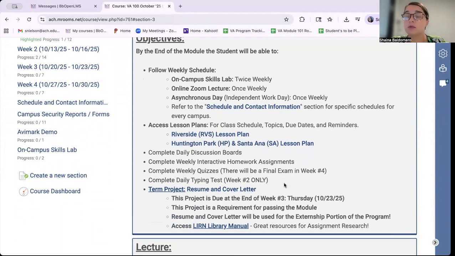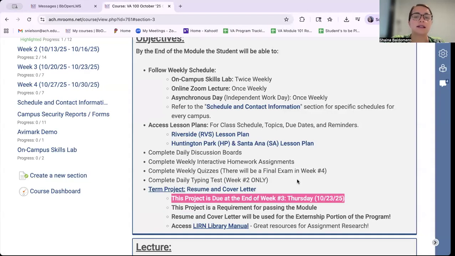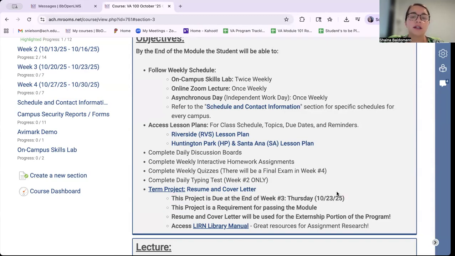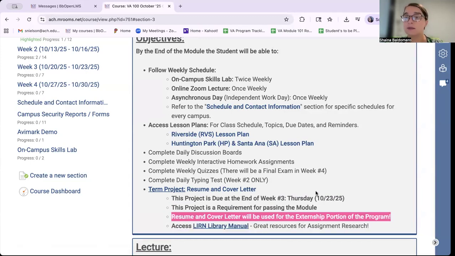Every single module, you will have a term project. It is always due at the end of week three. So in this module, the end of week three is Thursday, the 23rd. That's a little over 2 weeks from now, so please be aware you have a little over 2 weeks to be working on this project. It is a requirement for passing the module. This module's term project is a resume and cover letter, and it's required. You are going to be using this for externship, so you have to submit it in this module.